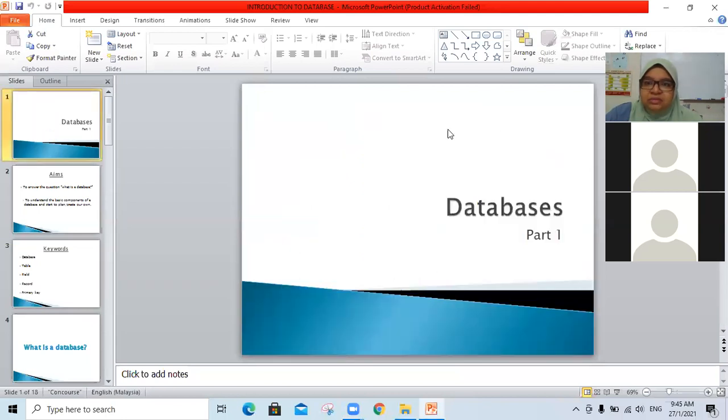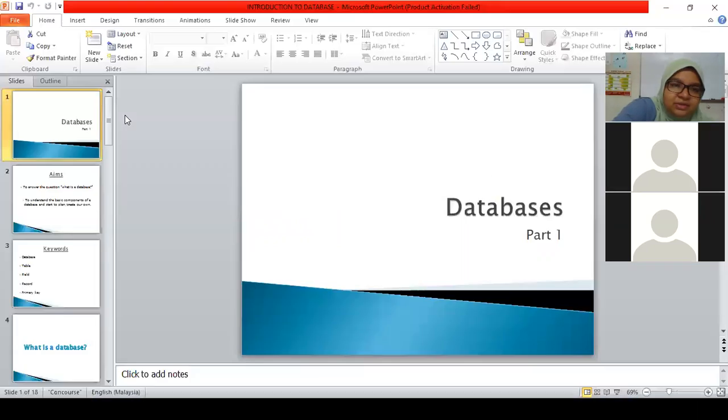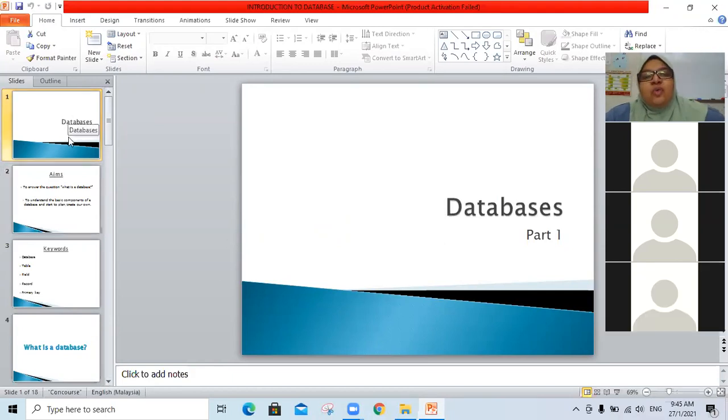Okay, this is database. Let's see. I don't like this. Can you see this clearly if I do it like this? Clear, right? Okay, so what is database actually? What is database?